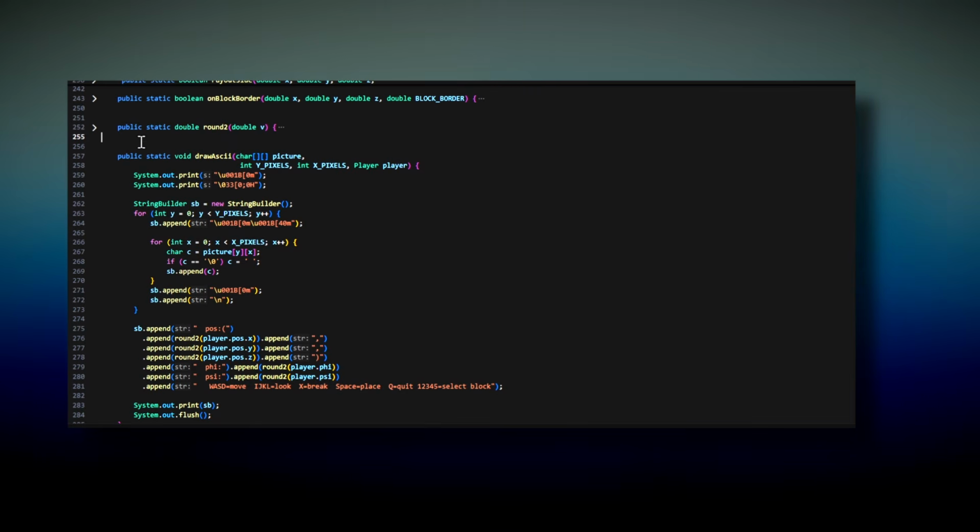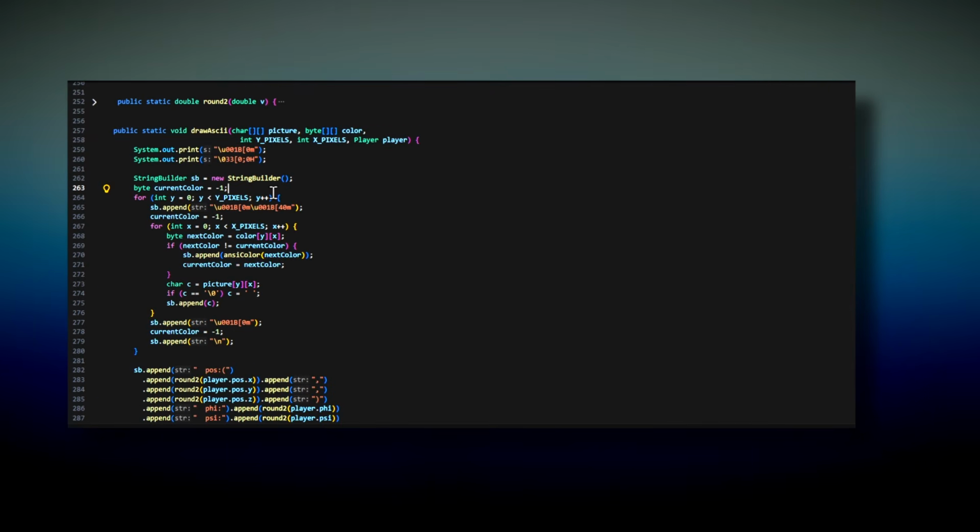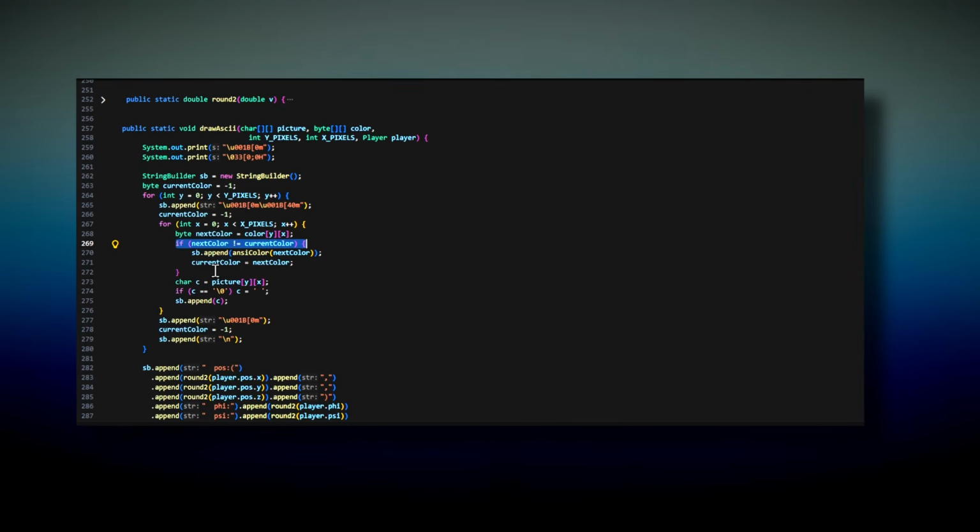And the next thing we're gonna do is modify the draw ASCII method to account for color. Basically, we are gonna have a byte current color which tracks the color we are currently printing to the final image. The only reason we use this is so that we don't append repetitive color codes for every single character. This is kind of an optimization. The reason that we can get away with this is because if you add a color code to the start of a string sequence, Java will continue printing that color up until a reset flag or a different color.